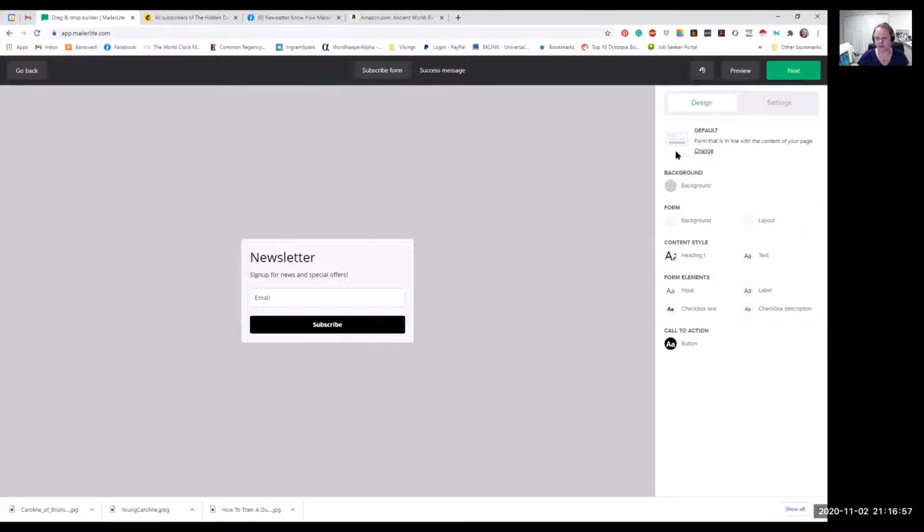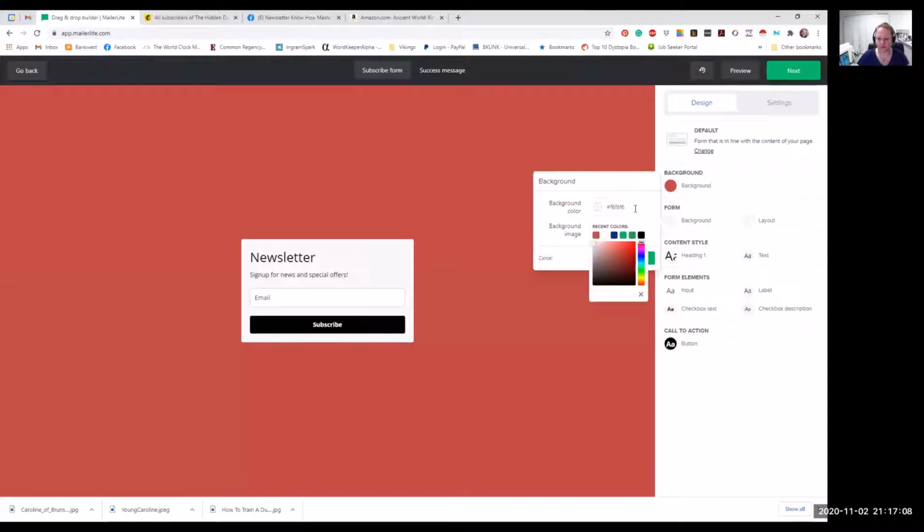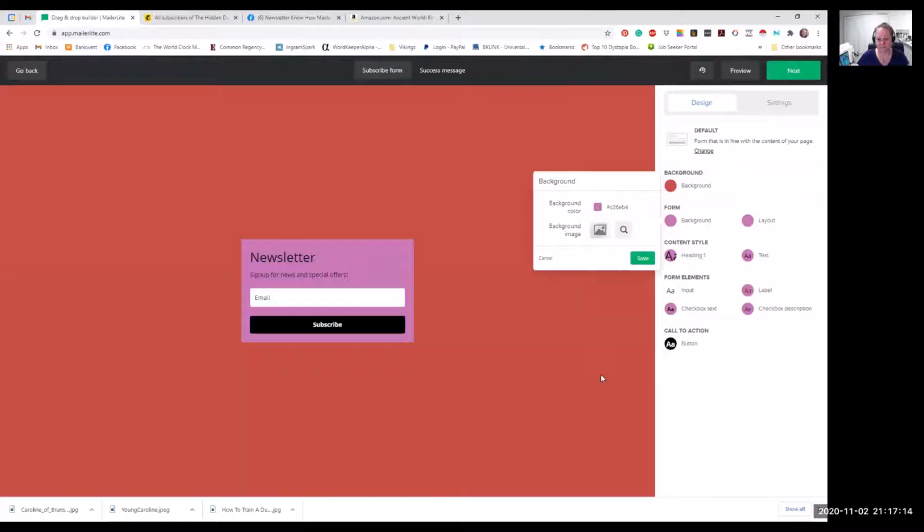So over here at the side here, I can mess around with what the colors are. I can do whatever color I want. Let's make it red. And then you can change the color of the actual form as well. Let's make that pink. That looks beautiful. Anyway, so you can play around with all of those things inside here. Each one of those clicks does something different. You can change the text, you can change the colors.